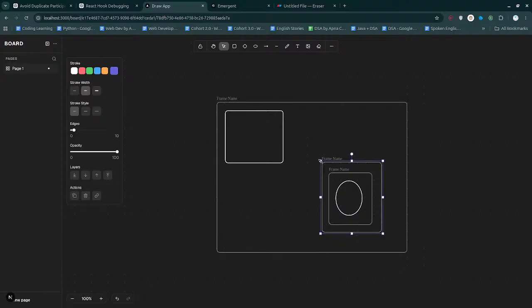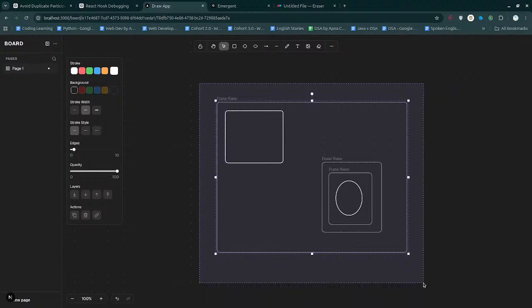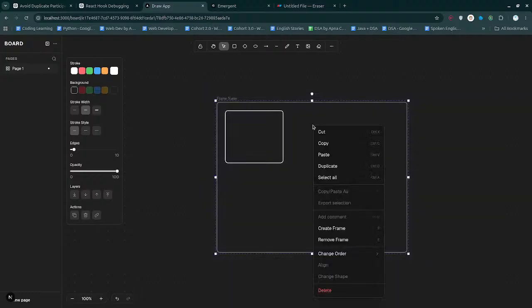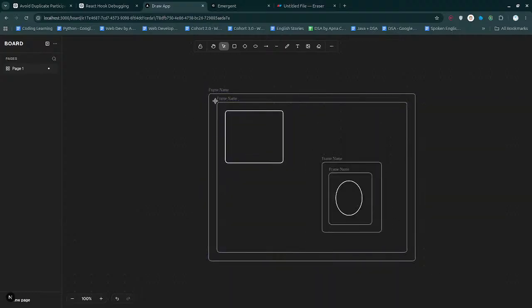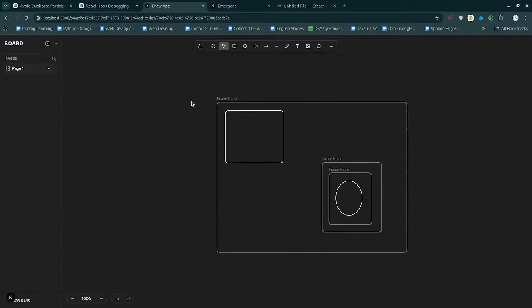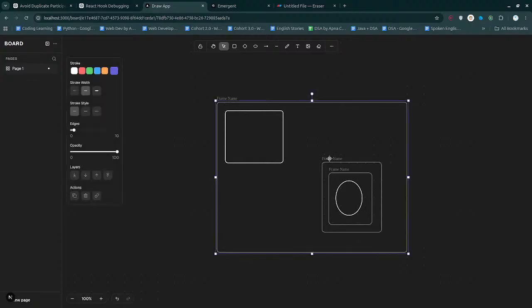This is too much. So this is the top level frame, or ultimately I've selected everything. When I've selected everything and create the frame, the inner one still remains the same. That is good. But we have to do just the opposite in this case.